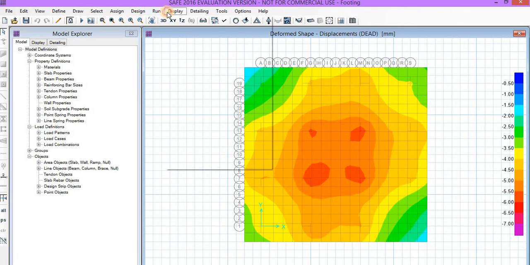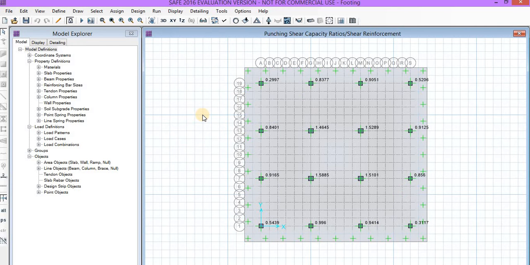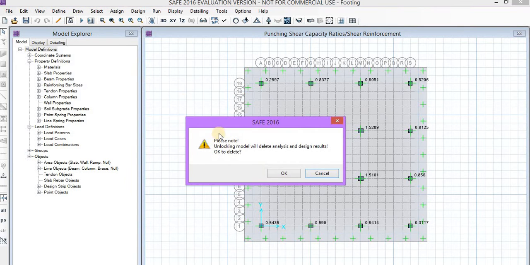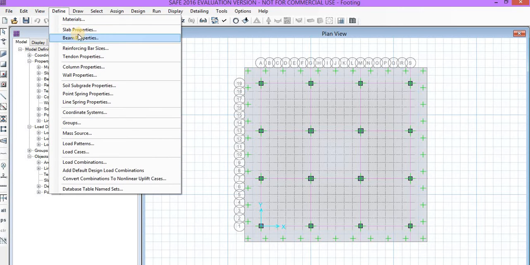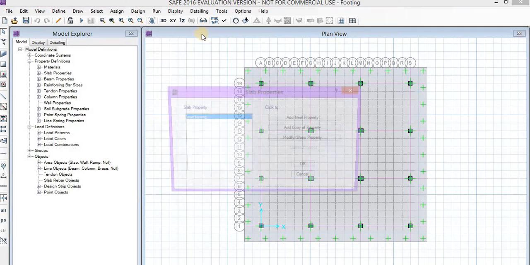Now we'll go to display, punching shear design, and now you can see that the columns placed on the periphery have the punching shear ratio less than 1, but the 4 columns which are inside the periphery still have the punching shear ratio greater than 1. So we need to unlock the model again and increase the thickness of the slab further. So we'll be doing that.